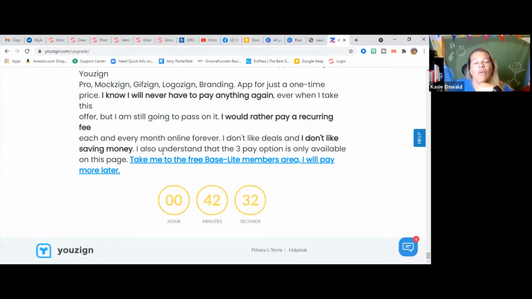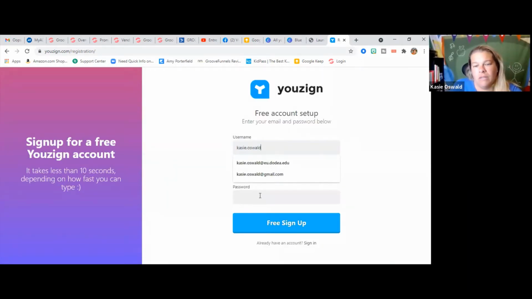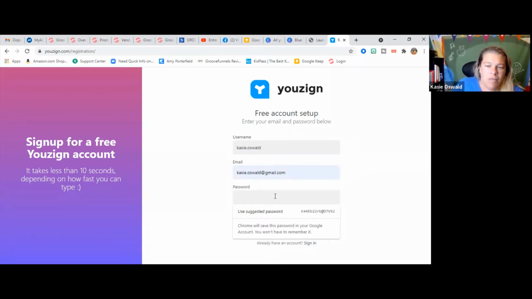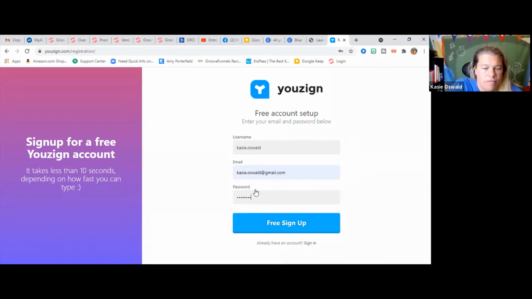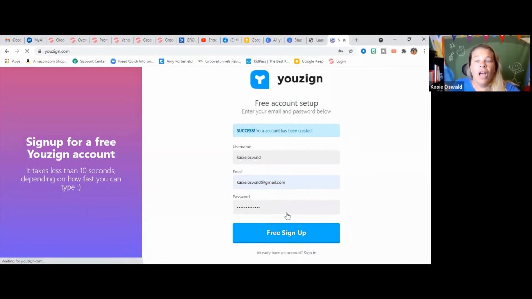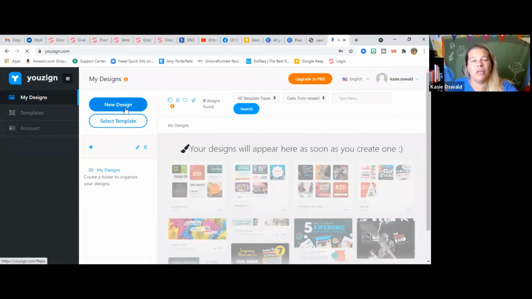So if you scroll all the way down, you'll see that take me to the free base lifetime member area. I will pay more later. Does that make anybody feel guilty? How about Kasie.Oswald? And then my email, Kasie.Oswald@gmail, and then my password. All right, so make an account, super easy.